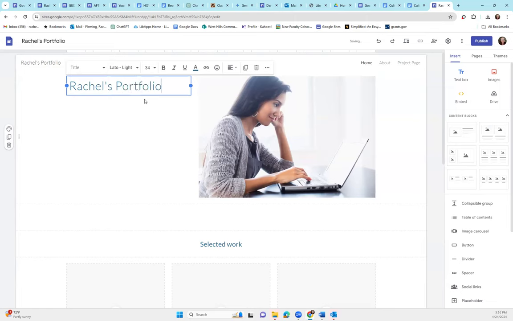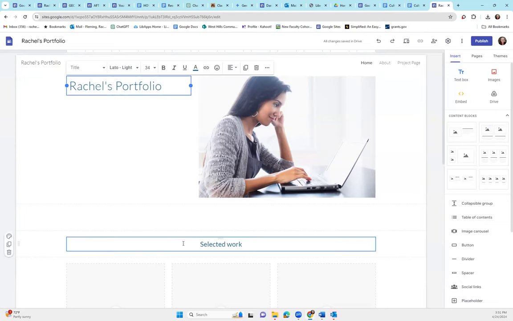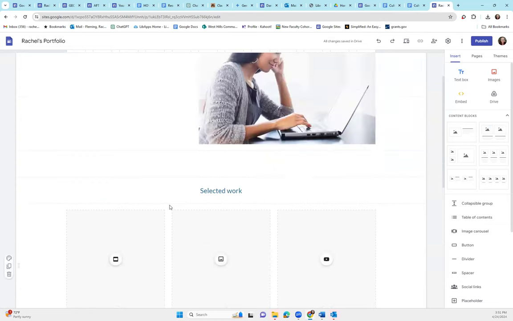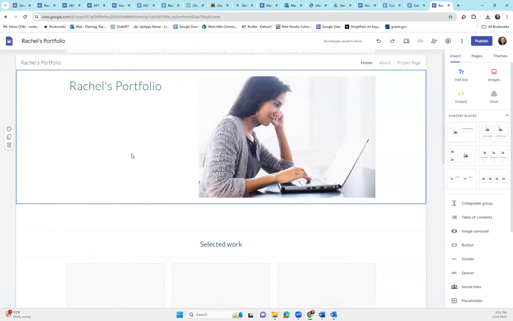Now, once you have that going, you're going to basically start adding in content about yourself. If you are an artist, maybe you want to do images. If you are building a resume, you might want to put in a resume. And how do we do that? The most important thing to know is that this is your toolbar over here on the right-hand side. And the things you're going to need to know are all over here.